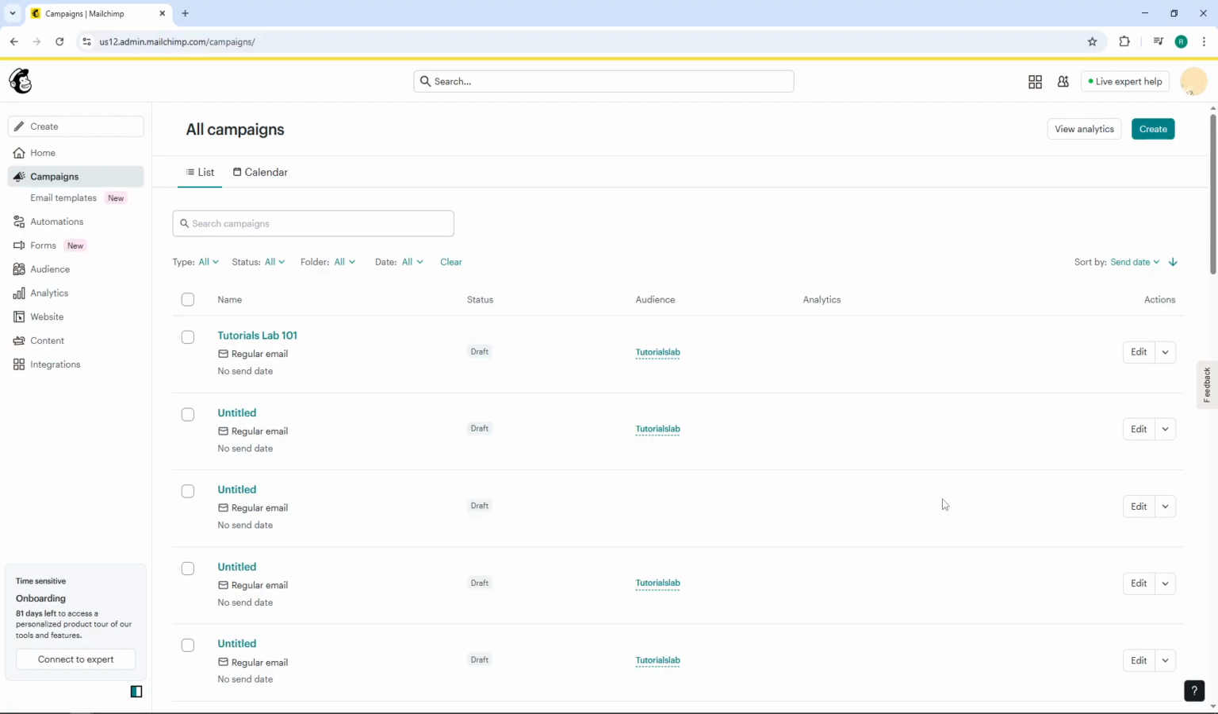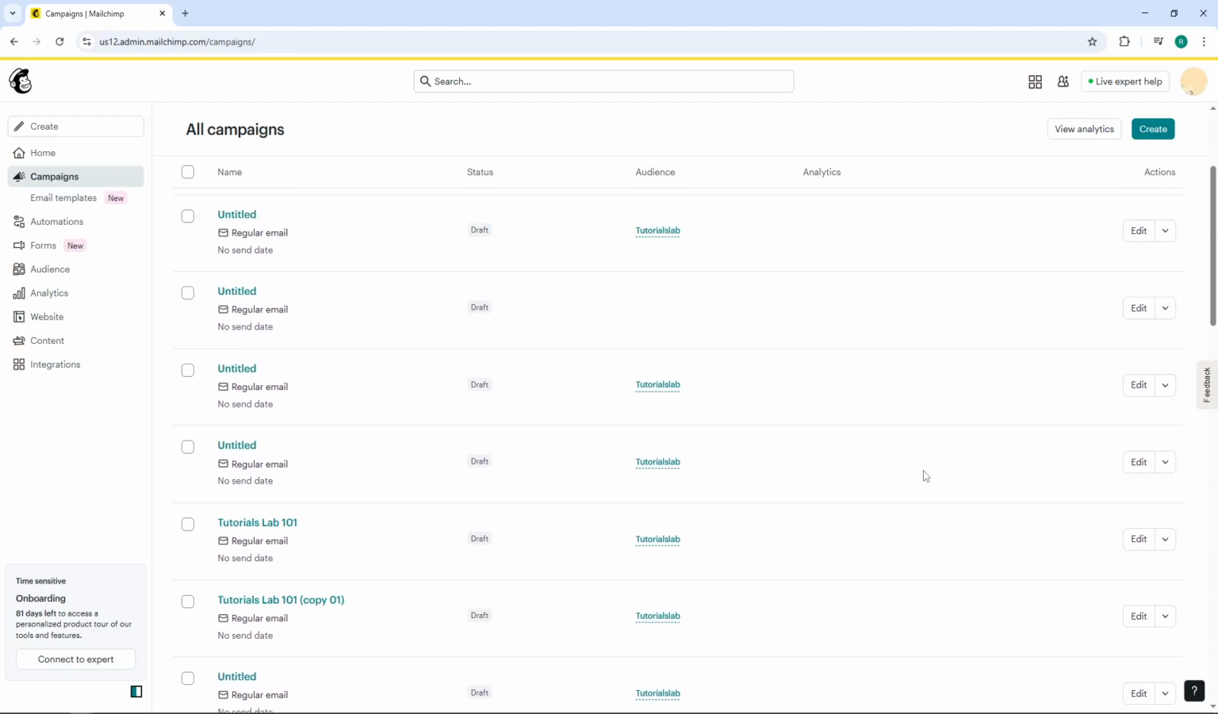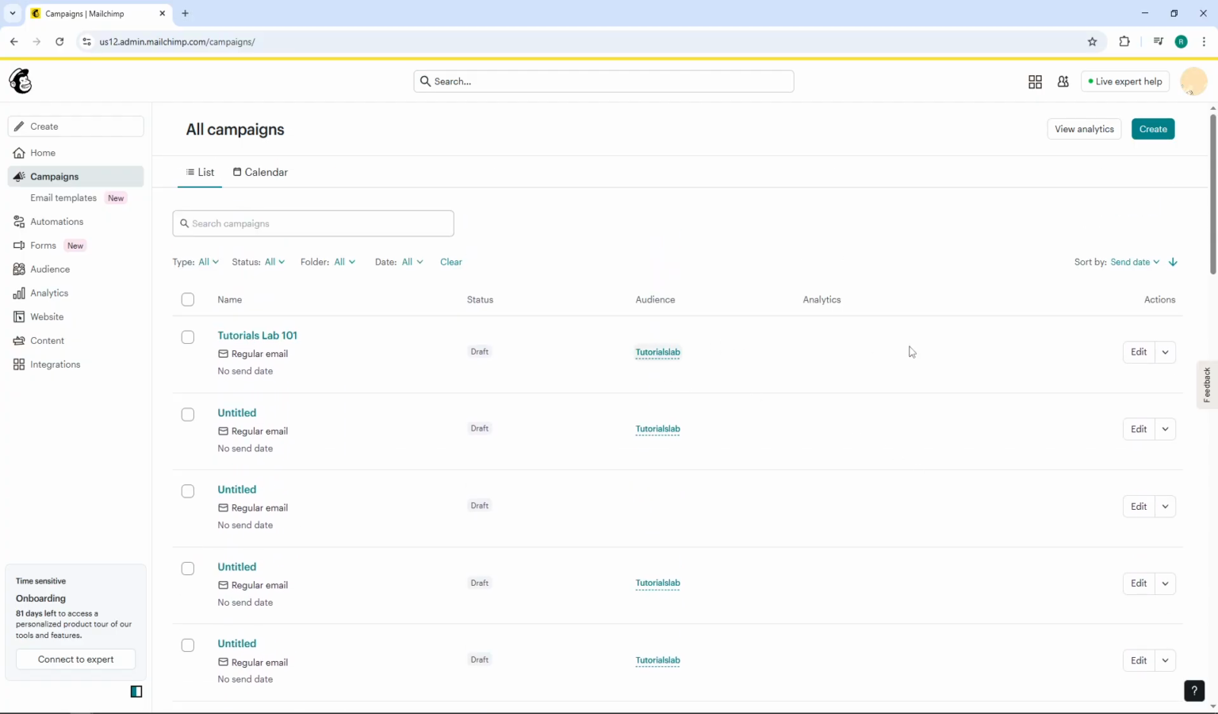Now scroll through your list of campaigns until you locate the one you want to edit. Once you've found it, click on its name to open the campaign details. This will give you a full overview of that particular campaign and allow you to make changes.